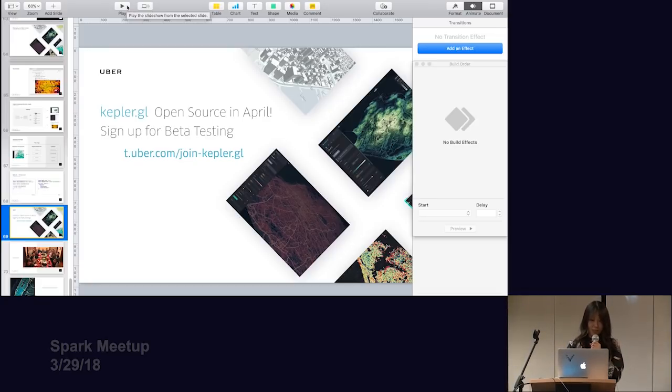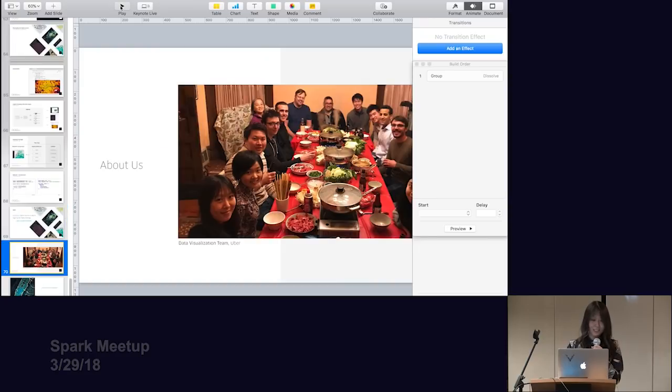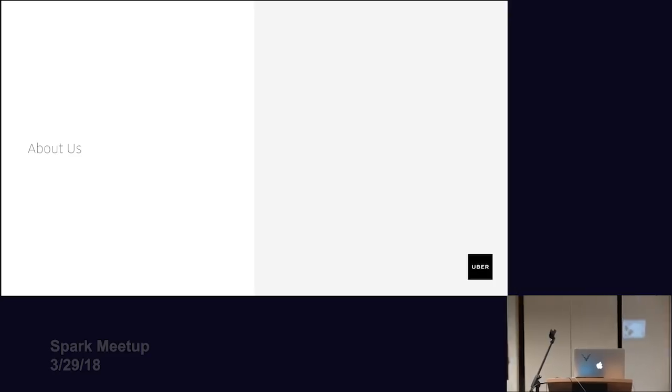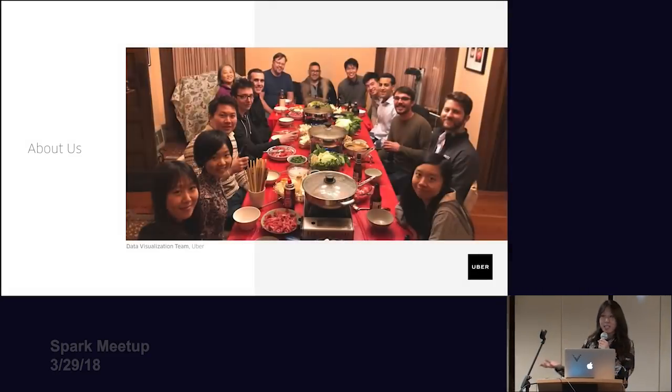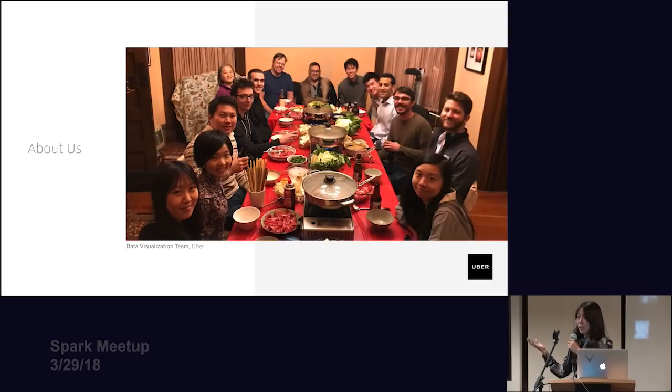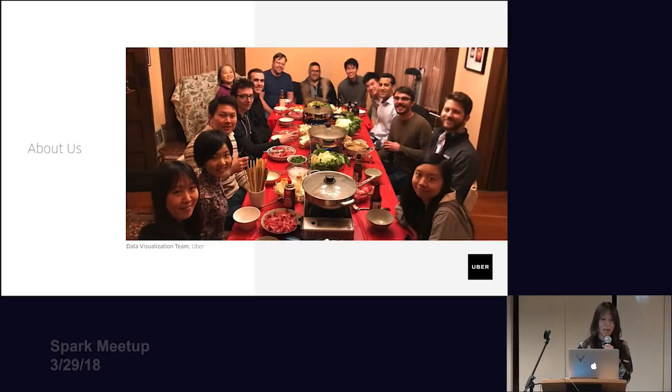We're also going to open source Kepler.gl in April. If you're interested in using it, you can try this link. We will have you come in to do beta testing. But in the end, Kepler.gl is just going to be an app that we serve and give you a link. You can play around with any kind of datasets you have.